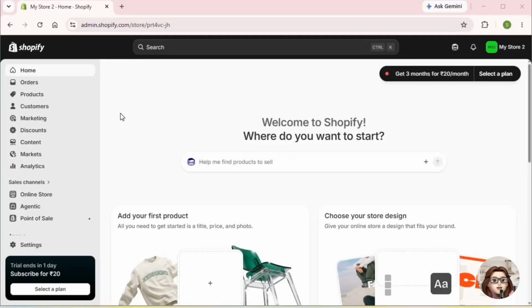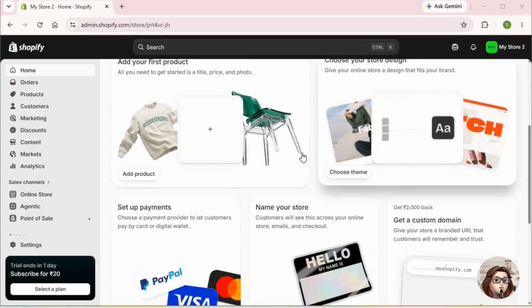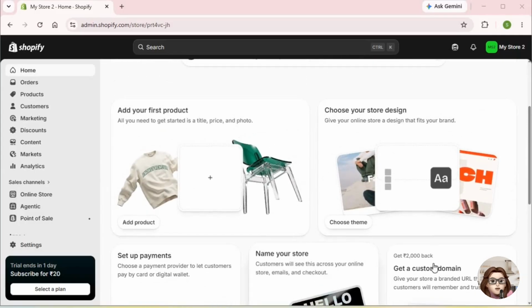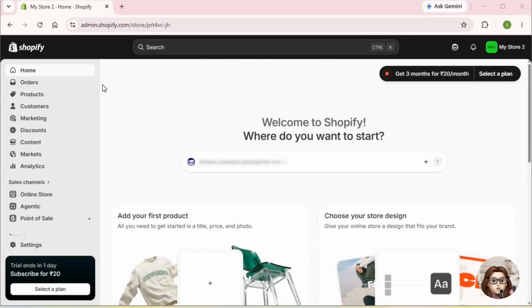In this tutorial, I'm going to show you how to connect Facebook Pixel to your Shopify store quickly and easily. This helps you track customer activity, conversions, and improve your Facebook ads performance. So let's get started. First, log into your Shopify admin dashboard.